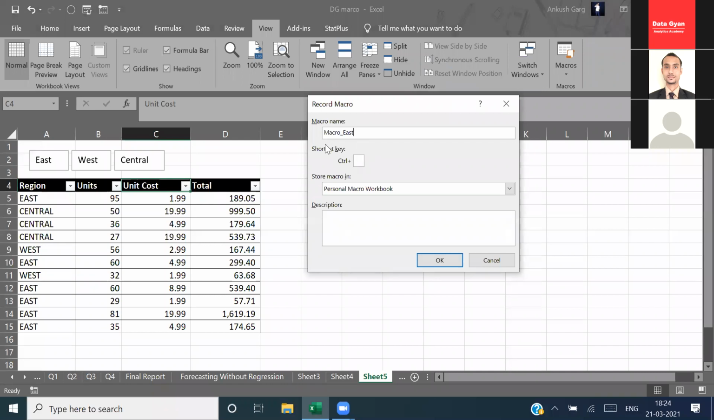The macro name cannot start with a number or any symbol, and you cannot use a space. That is a bad name structure. Whatever name you assign should be a single word, and if you want a double word, then in place of a space you need to use an underscore. So macro underscore east, then click OK.